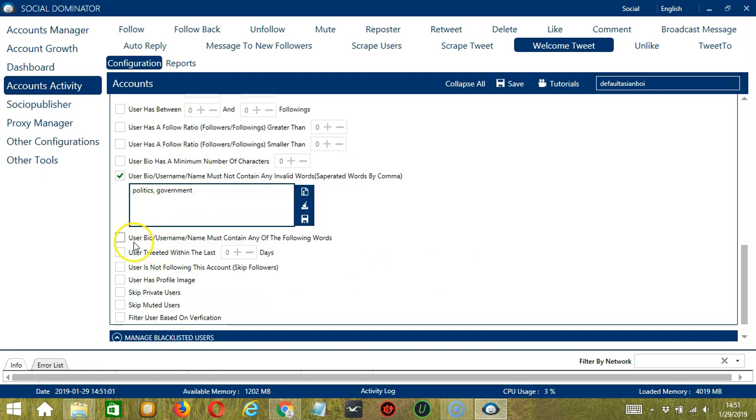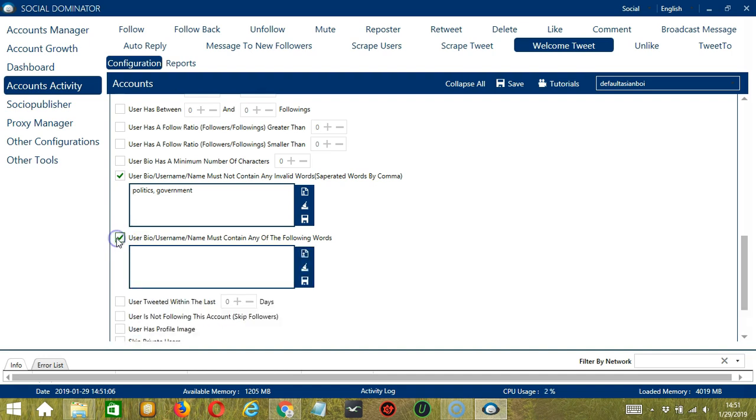The next one is the opposite of the previous one. So words that should be in the user bio, username, or name. Let's say you want to target users who are into pets, cats, or dogs. Type in this area, separate each word with a comma. You may edit or delete using the clear all button. You may also import from CSV or text file by clicking this button. When you're done, click save.